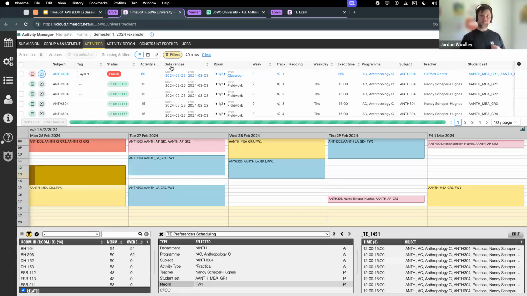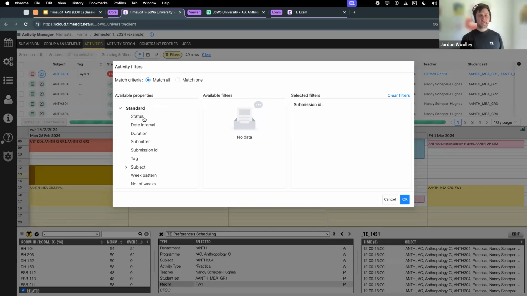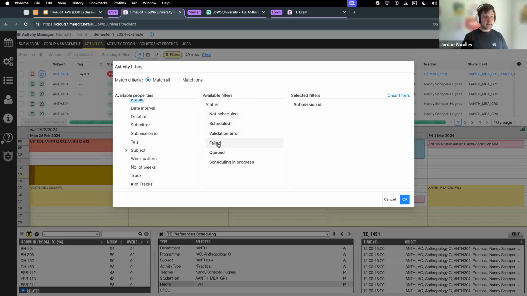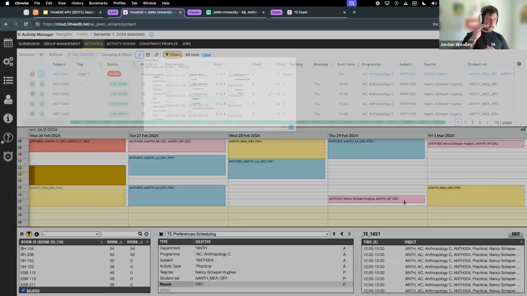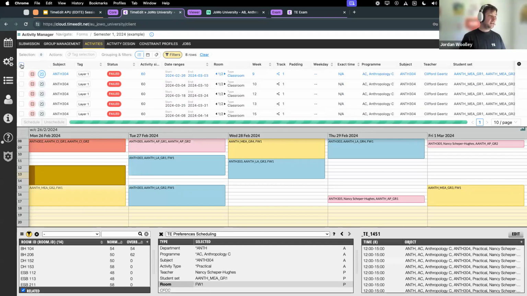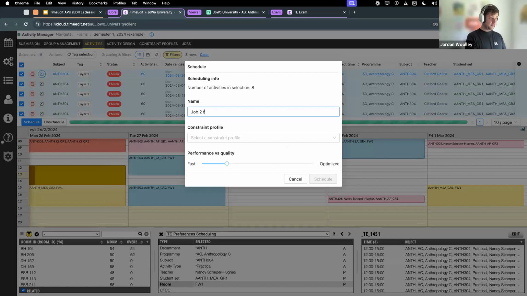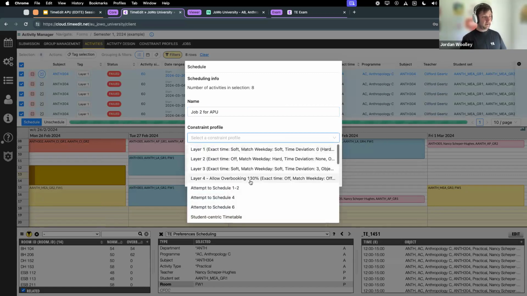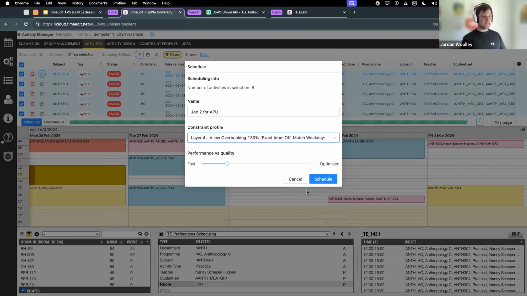What I can instead then do is use my filters here. I've got a comprehensive set of filters that automatically come up based on what's in your data. So if you have a data point in your data, you can filter on it. But I can click here, for example, on status, select just the failed ones to narrow down the ones I want to now reschedule, which are my lectures that couldn't quite fit. And I can apply a different set of rules. Let's call this job 2. I've got one here that has allow overbooking.